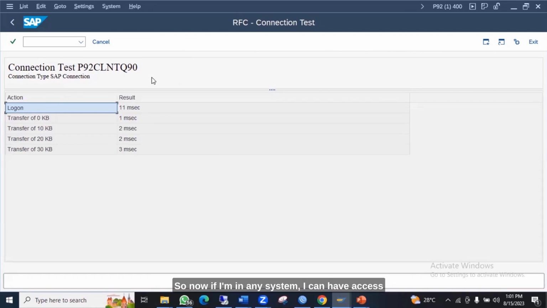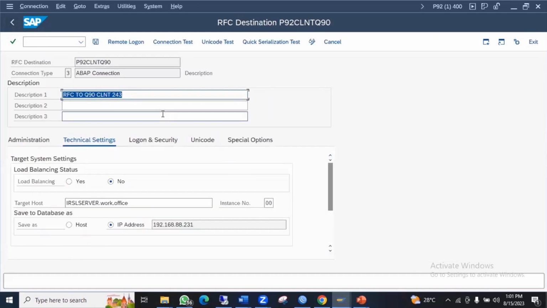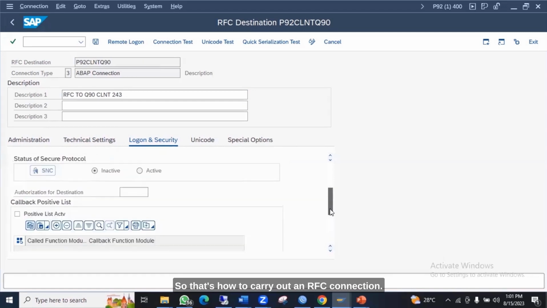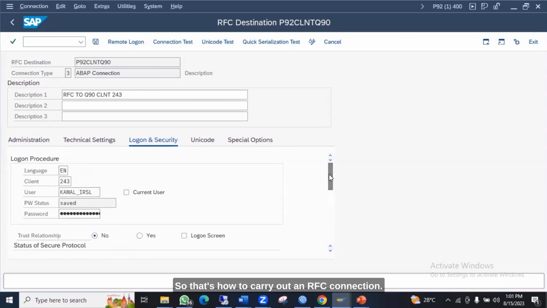So now, if I'm in any system, I can have access to this particular client. And if I'm in P92 and I want to get any information from Q90, I can do that. So that's how to carry out an RFC connection.